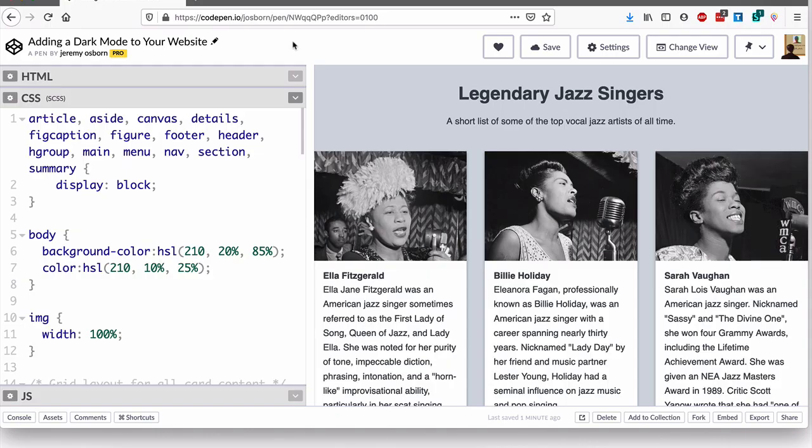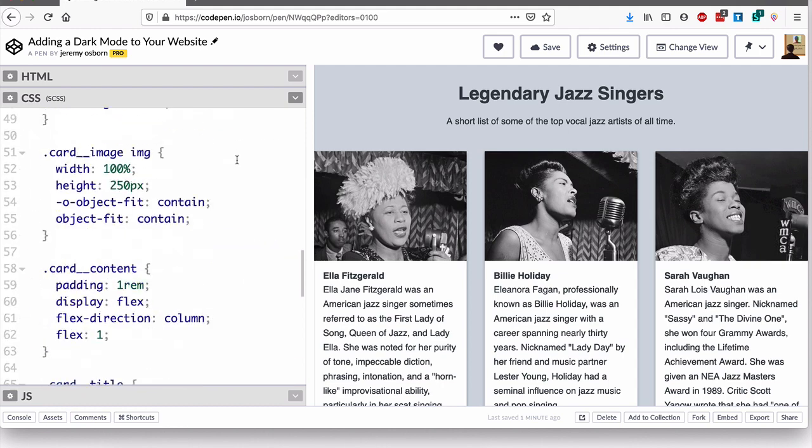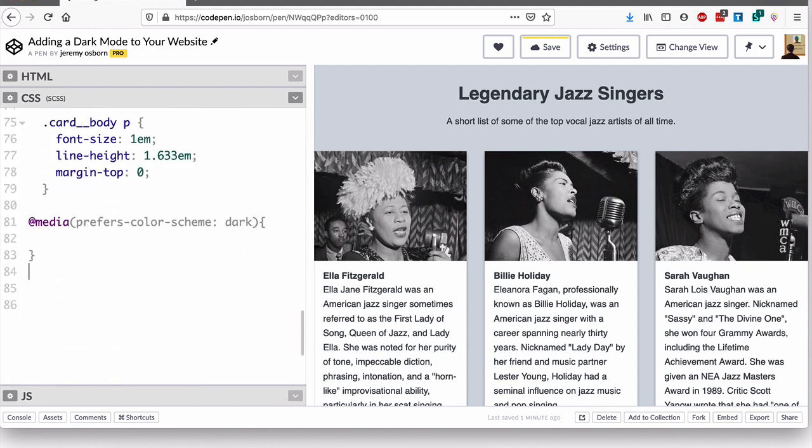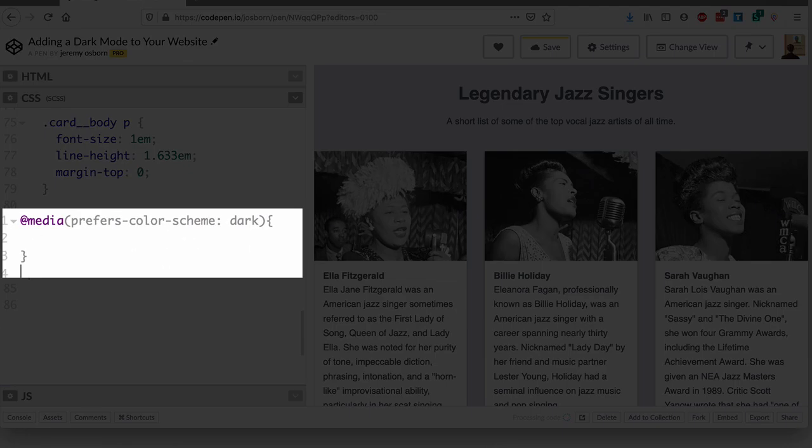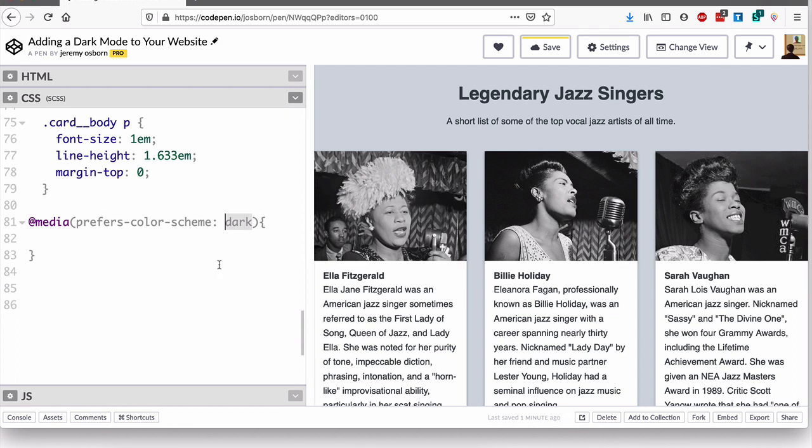Okay, so the first step in adding a dark mode theme to your website is to tell the browser to look for the user's preference, and the way you do this is with the prefers-color-scheme media feature query. Now in your style sheet, go all the way to the bottom and type the following. Feel free to pause the video if needed. Now this media query is going to check to see if the user has dark mode enabled. If it is, then styles inside the media query are going to be applied.